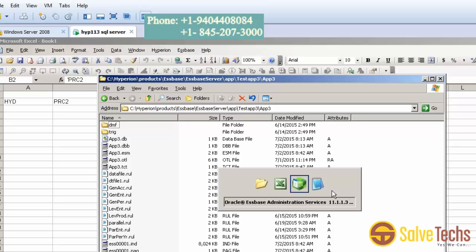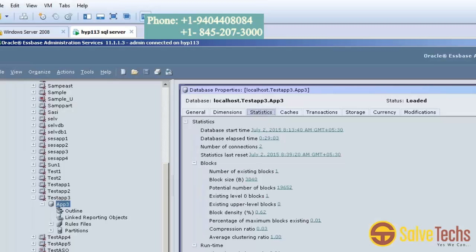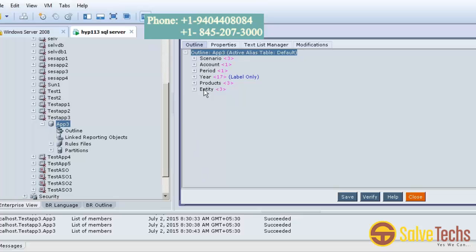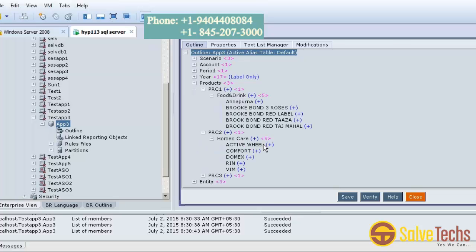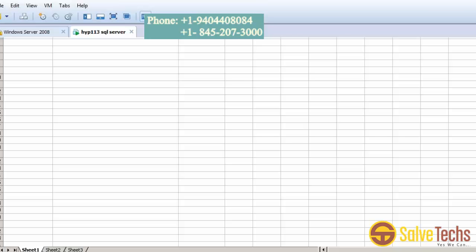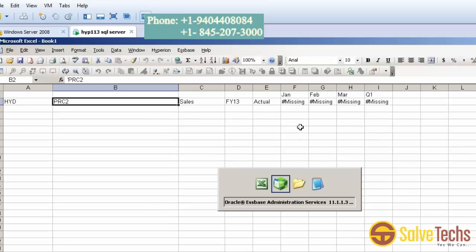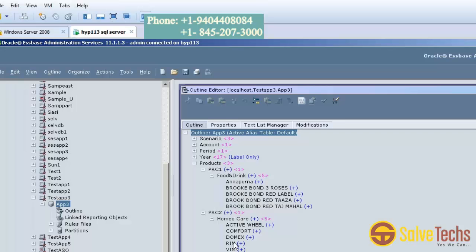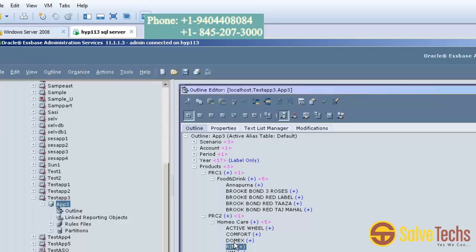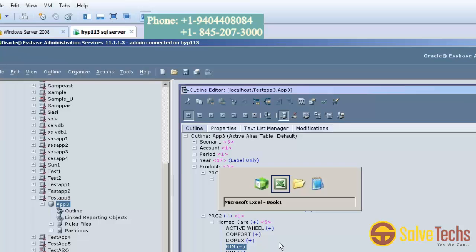See, this Excel sheet, the end user works in the Excel sheet. He doesn't know about this metadata and who is the parent, who is the child. He just knows the business. I have the RIN product. Okay, RIN product comes under which member? Homeocare product. Who is the parent of the Homeocare product? So like that you want to zoom out. Again PRC2 is the header. PRC2 header is the product. So just go and zoom out.